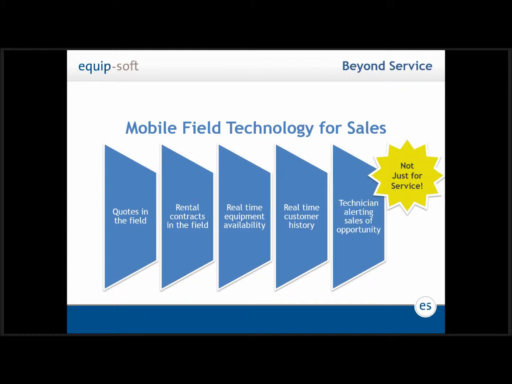So what could this mean for your sales staff? Remember, we have a template for the service solution already in place, but customers are constantly asking us about what can we do for our sales staff. And you can do quite a bit. You can extend any of the interfaces that are in your business system, quotes and contracts, information about equipment, etc., into the mobile frame interface. Remember, we already built the connector between the two software packages, so extending the data out to mobile frame is something that you can do with help from EquipSoft.